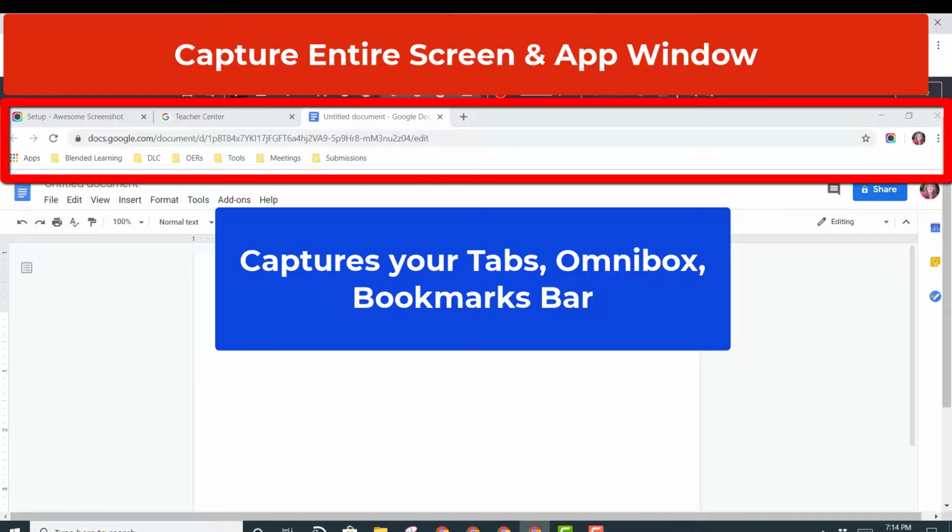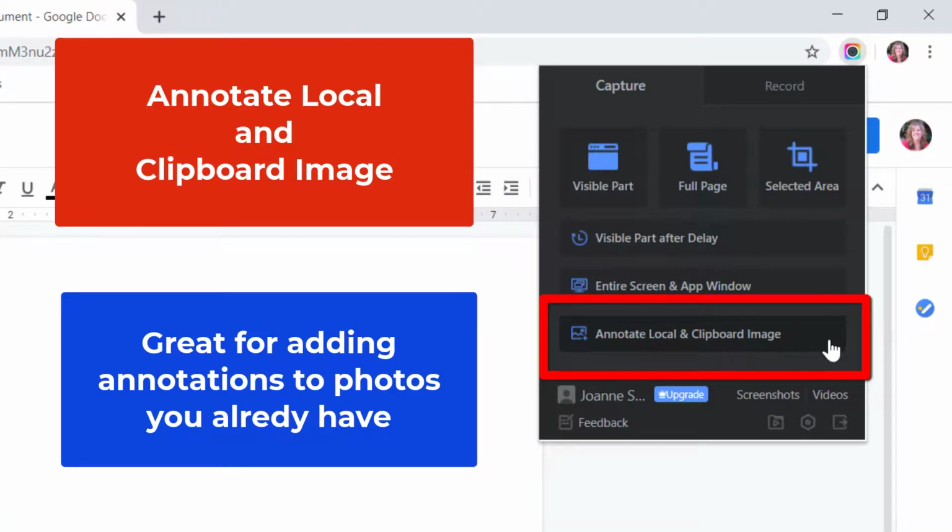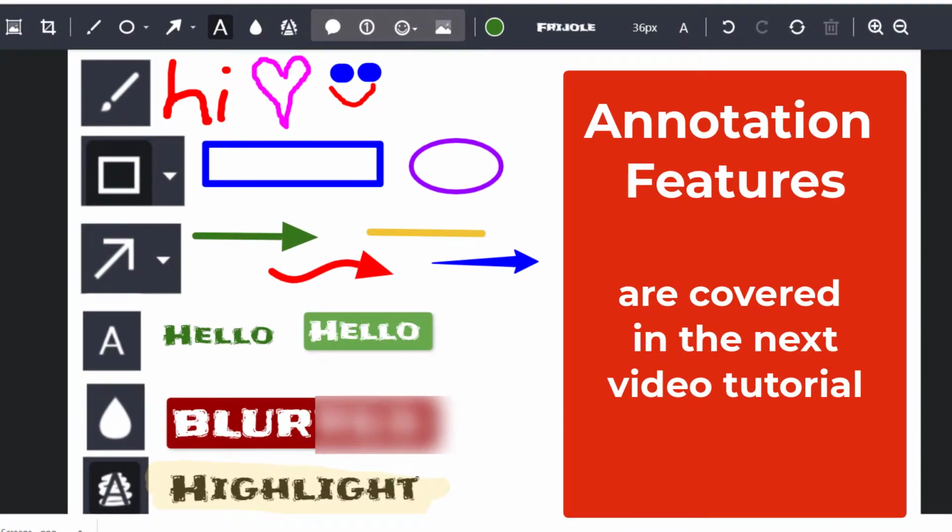entire screen. The final option you have is to annotate local and clipboard image. This is great if you have a picture on your desktop or in your drive and you want to add annotations to it. Those are the different options for taking your screenshot. The next video will go over how you can use the annotation features.